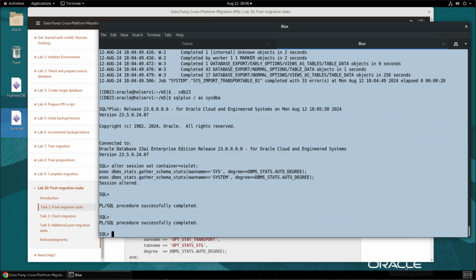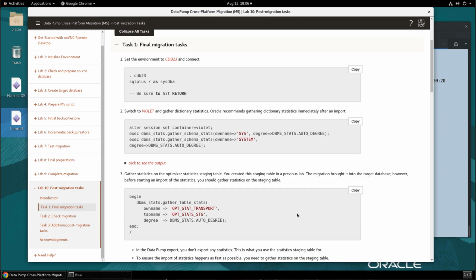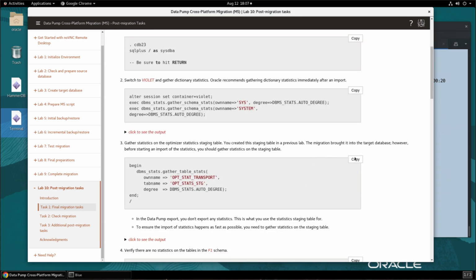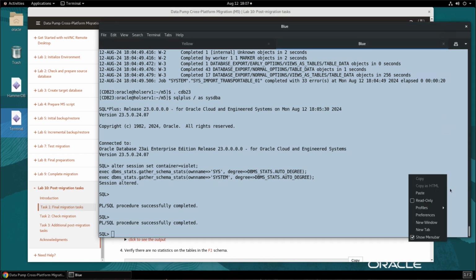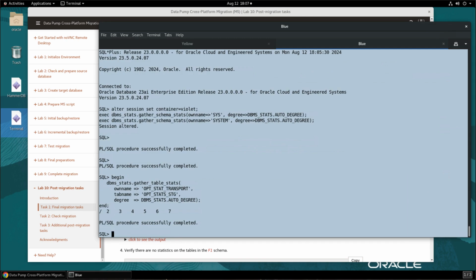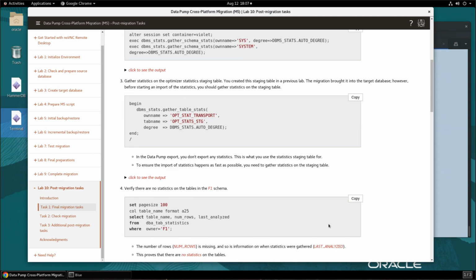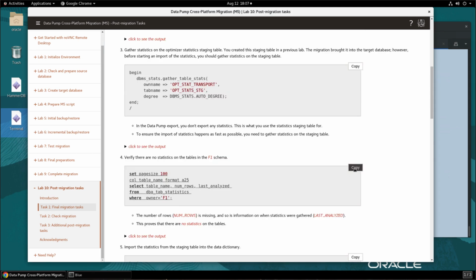So we are done with the stats creation. Next step is we would like to also unload the stats. We moved over, you remember, we wrote the stats table into the users tablespace. So the staging table doesn't need to be exported separately. We just need to unload the statistics from the staging table. And you see, this is super fast. So please take this as a best practice. Always move the stats this way. And verify that there are no statistics on the F1 schema.